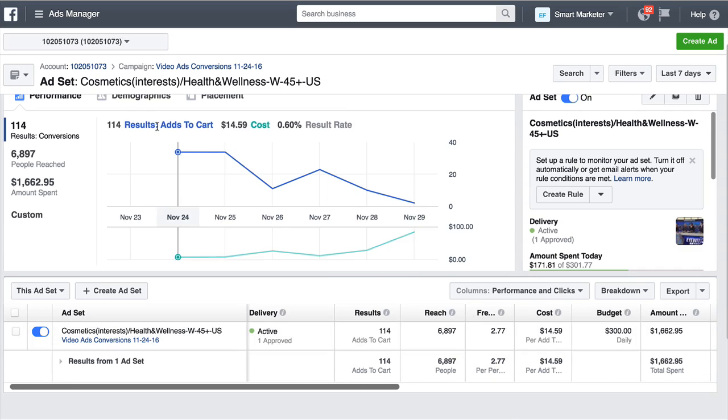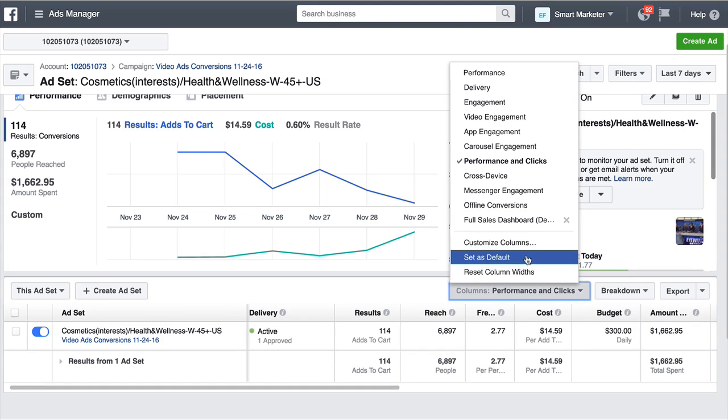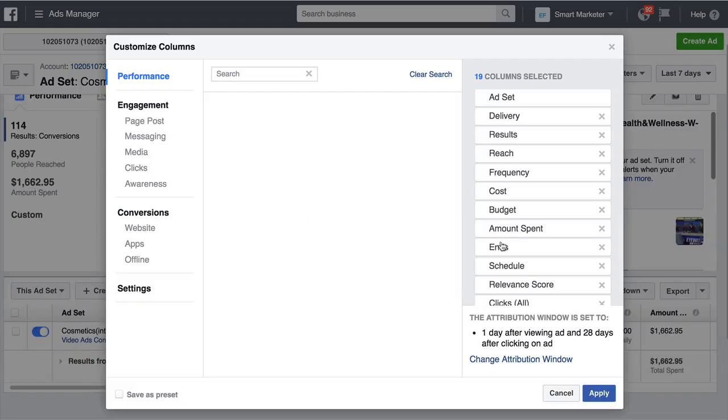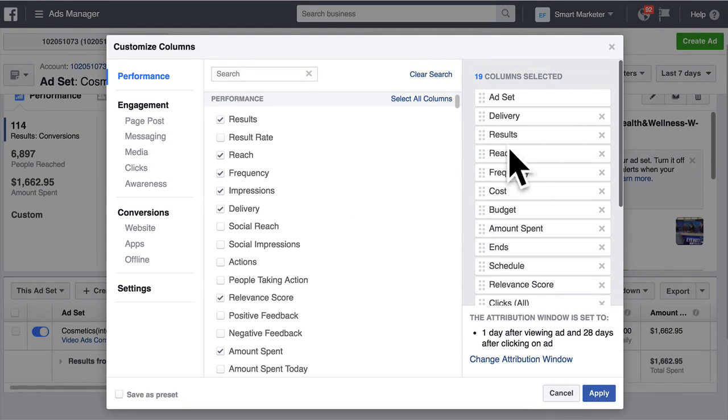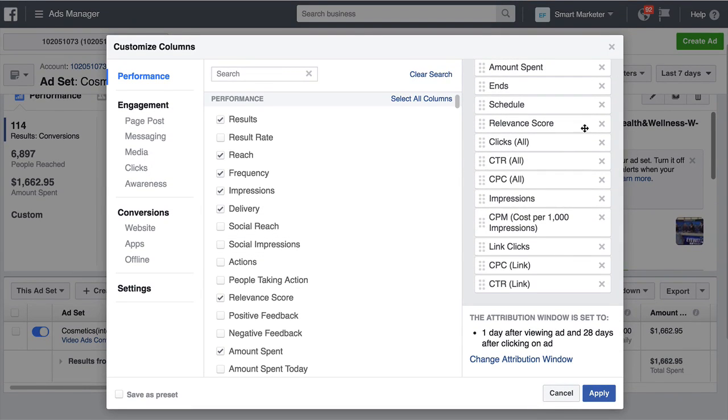So what I want you to do is come into your ad set inside of Facebook, or your campaign rather, which might have multiple ad sets depending on how many you set up. Choose performance and clicks, and then once you do that, come down. It'll be on performance and clicks. Click the customize columns button. This is going to allow you to display what columns show up in this little menu that lets you see what's going on.